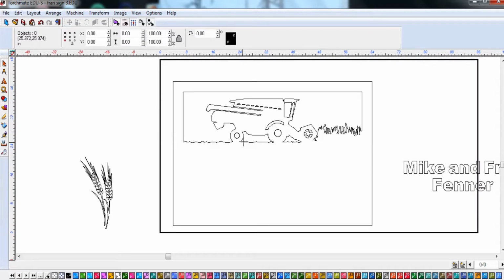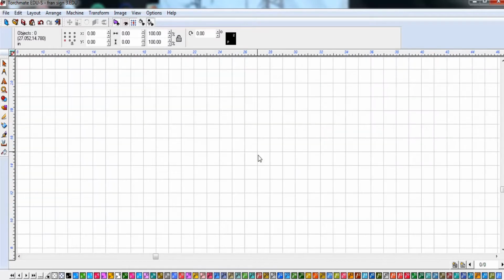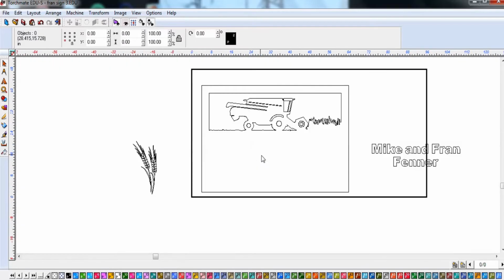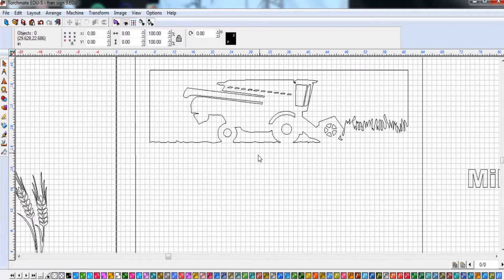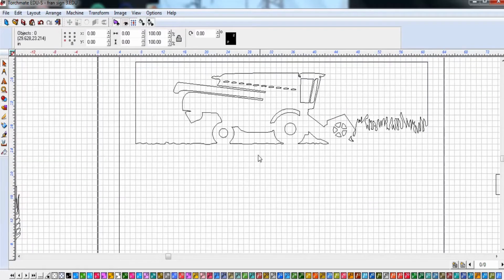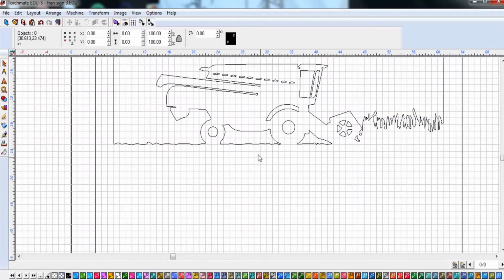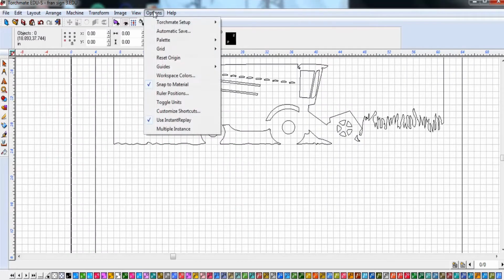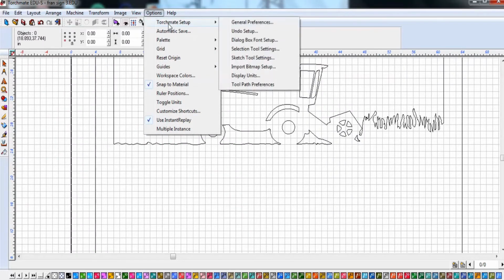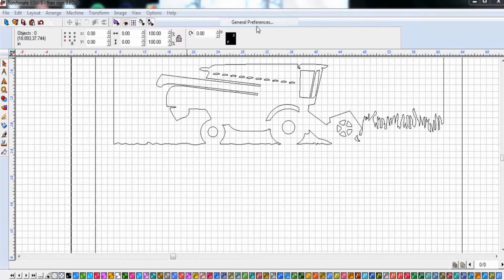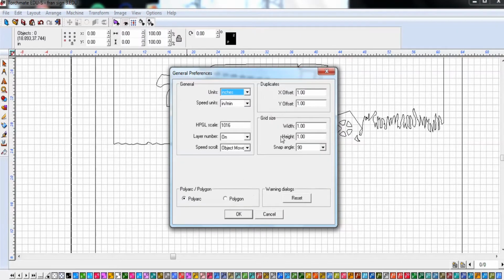So one of the key things you're going to mess around with when you're doing arranging is your grid spacing. So just make sure that your grid spacing is appropriate for your drawing. Right now I just have it set at 1 inch. If you want to change it, it's up in Torchmate, General Preferences here, and then your grid size. So right now it's set for 1 inch, 1 inch, and we might change that later on, and I'll show you a time when we would change it.